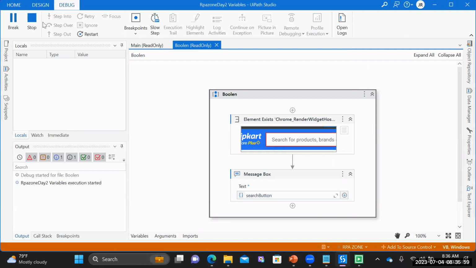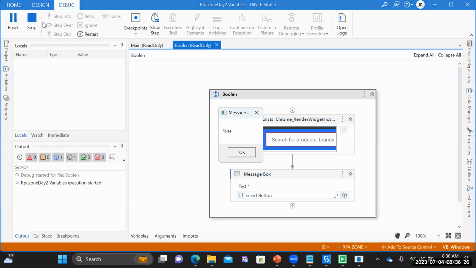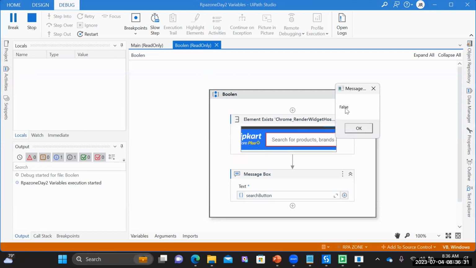Here, one thing you have to observe. Whenever I give the element exist activity, if the element is not there, it will wait for 30 seconds. In interviews, they will also ask you the question: what is the default time for UiPath activities? 30 seconds is the default time. It will wait for 30 seconds and check whether the element is available or not. After completion of 30 seconds, it will show the result, which is false. It's of boolean type.